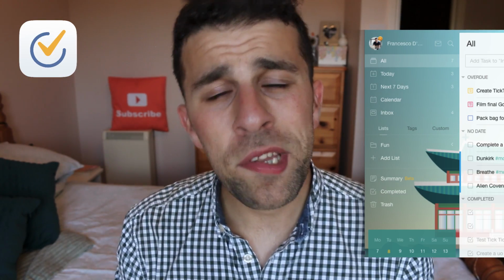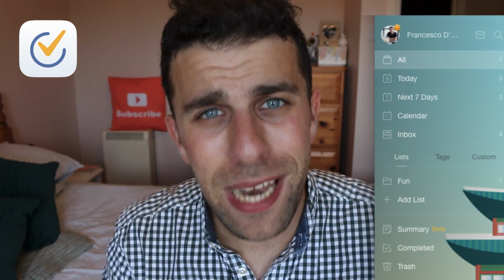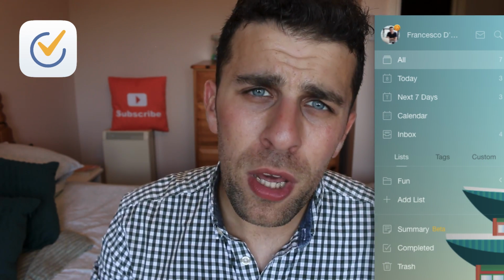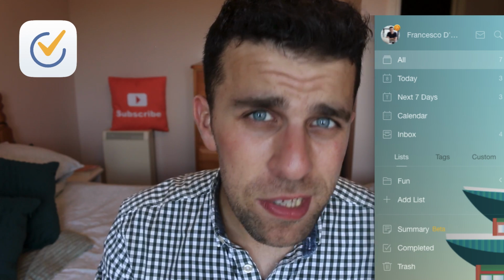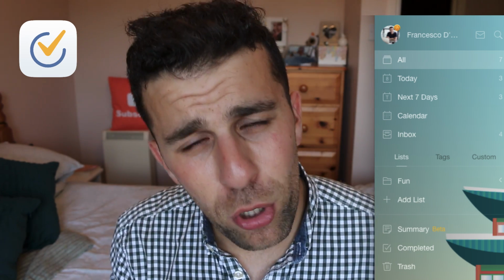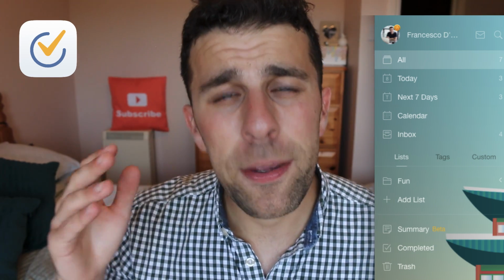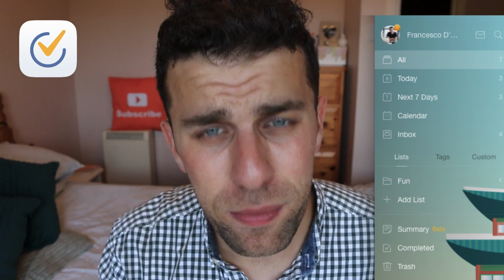So on TickTick what you have is slightly more fixed layouts on the left hand side. So you have all, you have today, next 7 days, calendar, inbox. Then you have lists, which is essentially projects, a summary, only available in beta at the moment, a completed section and trash. So in this section, there really isn't a winner.